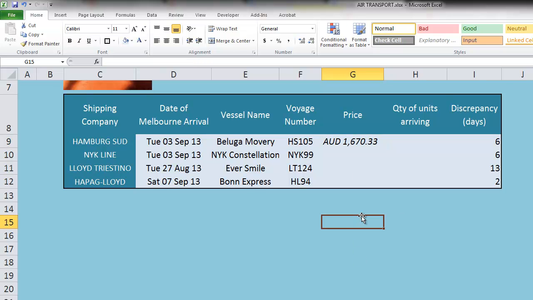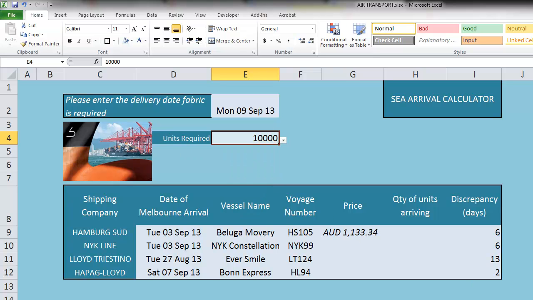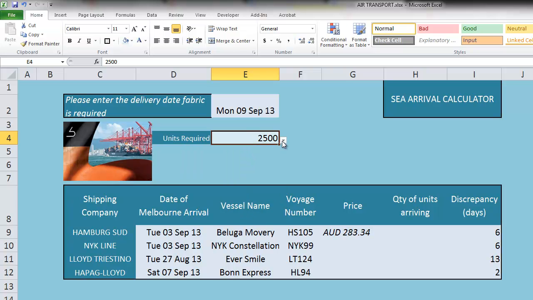Okay. So the objective is I choose the number of units I want to import. So it's 10,000. I choose the number of units required, and it gives me the price $1,133, or 250,000, or 2. Okay, now repeat the process for all the other shipping lines, and you would have completed price.